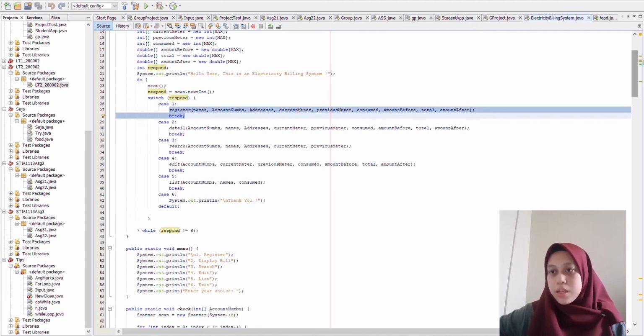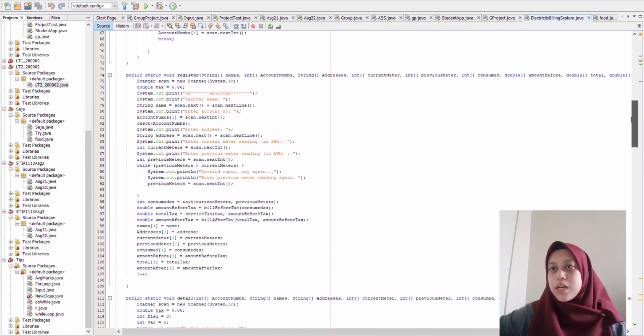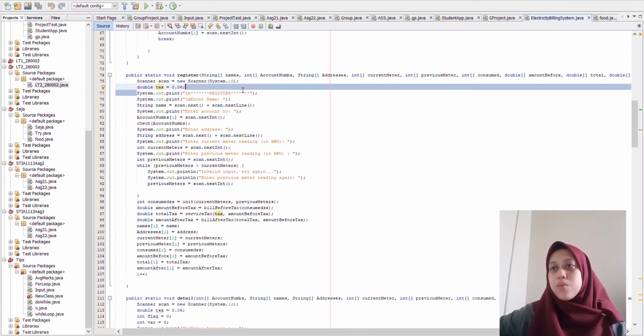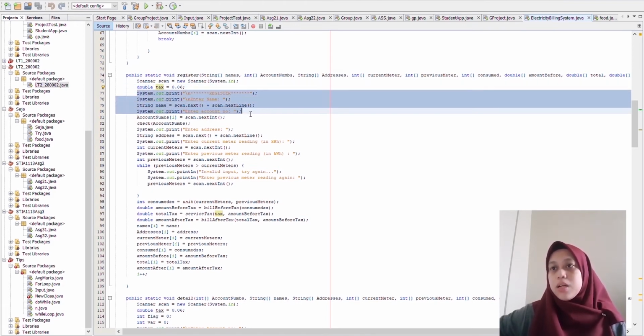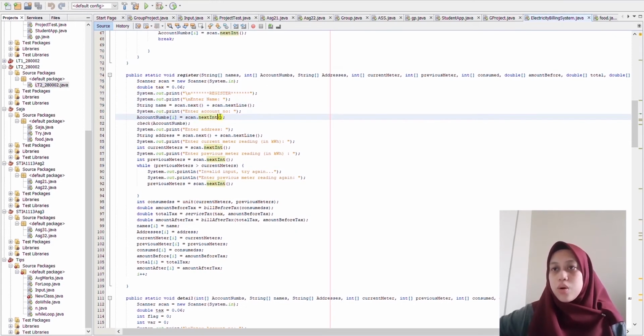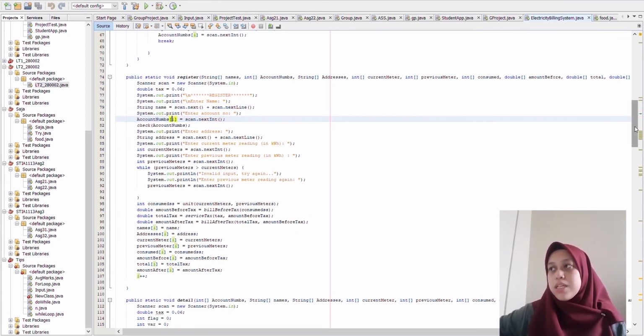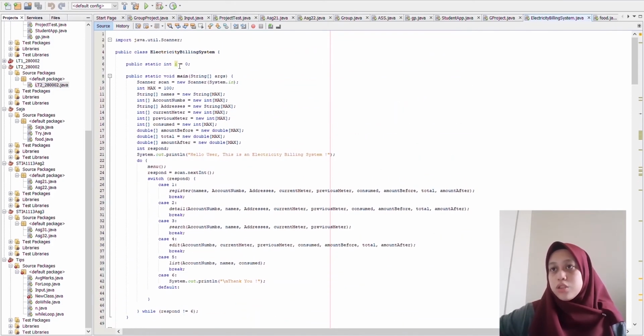So for the register method here, first we declare scan, and then we declare double tax equal to 0.06, where we get this data from the questions, and then we display register, then we ask the user to enter name, enter account number, and then when the user enters the account number, it will be stored in account numbers I, where this I is 0 because we declare I here equal to 0.